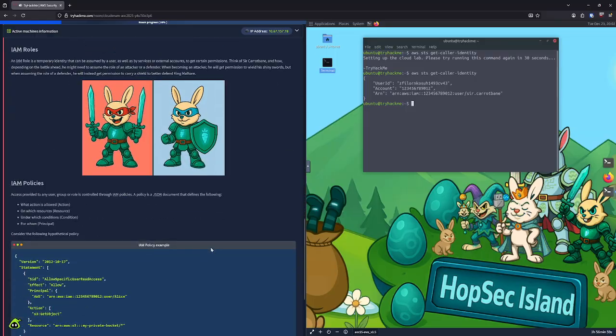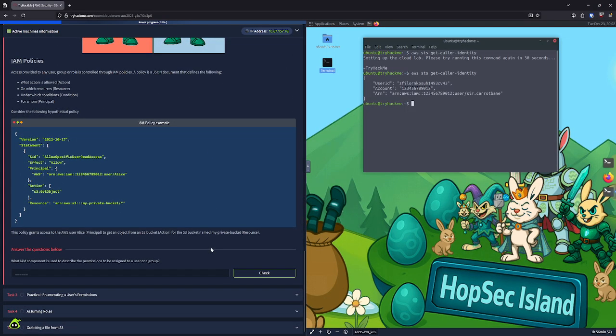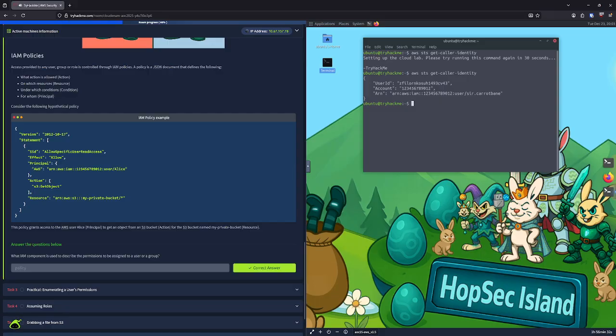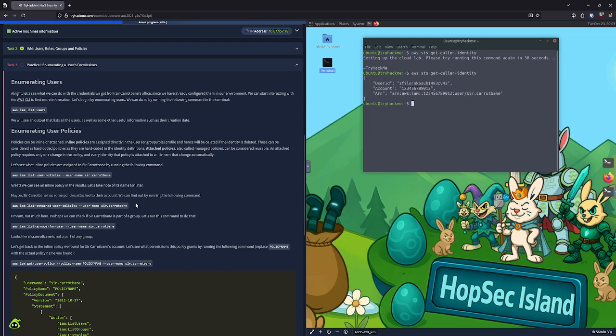IAM overview, groups, roles, policies. Consider a hypothetical policy. This policy grants the AWS user Alice, the principal, the S3 bucket action for the S3 bucket named my private bucket, which is a resource. What IAM component is used to describe the permissions to be assigned to a user? Policy? Okay, maybe a little bit on the nose there.